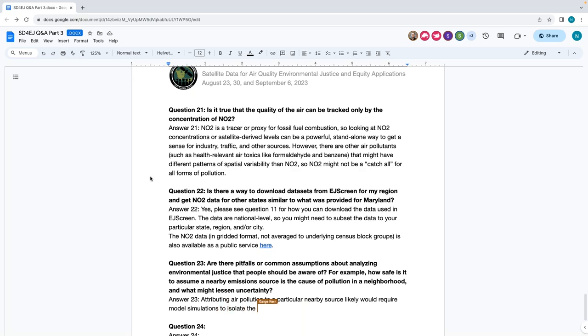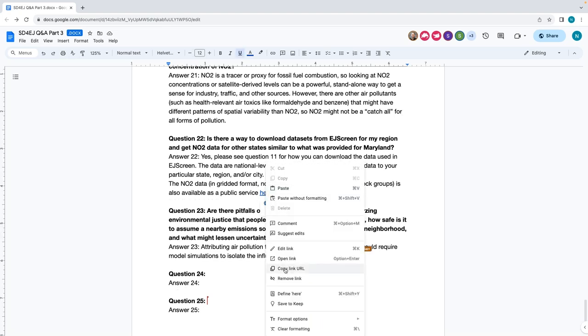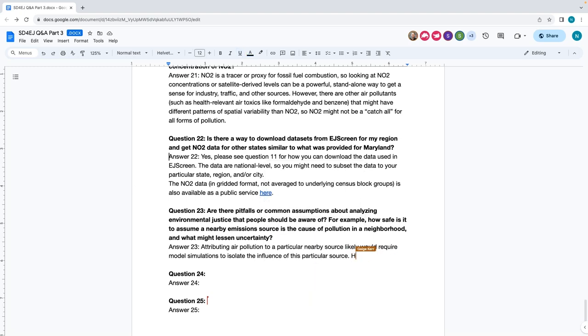So question 22, is there a way to download data sets from EJScreen for my region and get NO2 data for other states similar to what was provided for Maryland? I think, again, this was addressed in some of the earlier answers, for example, question 11. Gage, I don't know if you want to add anything else onto this. No, I think you said just about everything. In addition to question 11, in a couple other places in this Q&A document, I've provided a link to where you can access the NO2 data. The one caveat is, the publicly available NO2 data currently are available in a gridded format. So this goes back to what I mentioned earlier about imagining a fishnet spread over the US. There are plans to perhaps release this data set down the road in census tract averages. So stay tuned in the future for information on that.